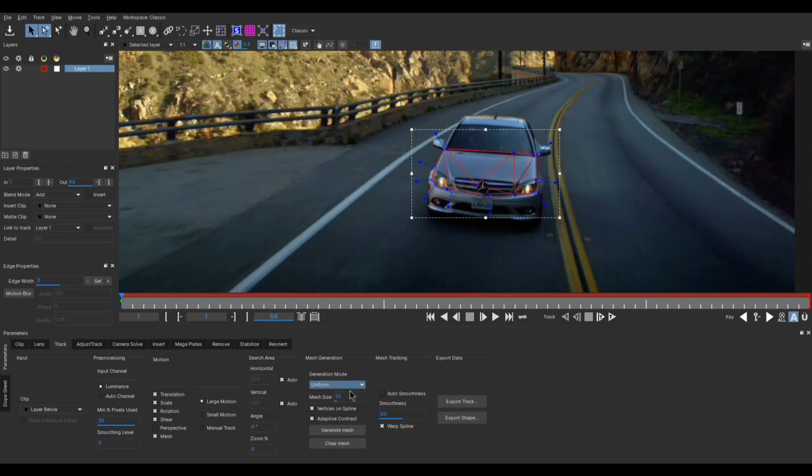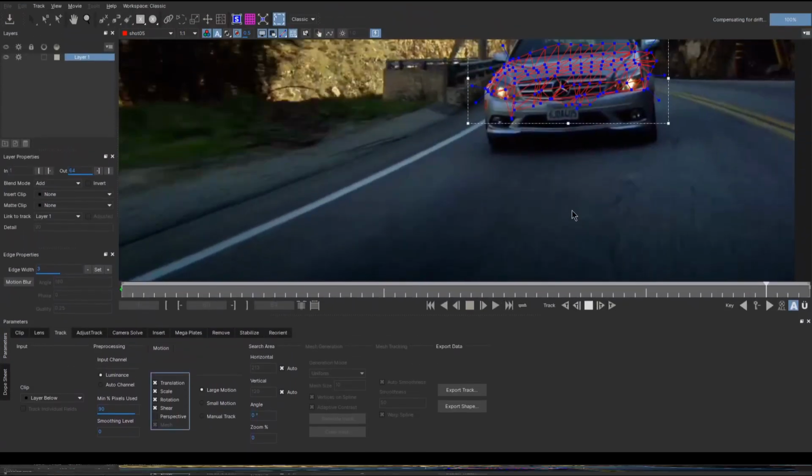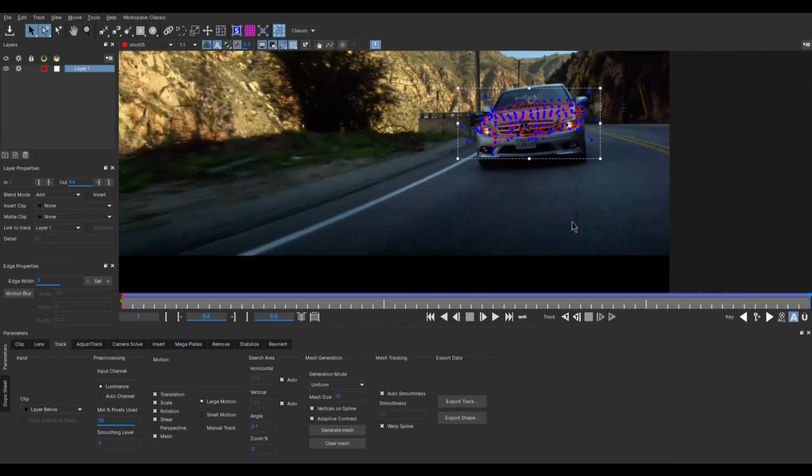So click on uniform and generate a mesh. Now this is way far better. So I'll keep a mesh size of 10. That is looking good. So vertices on spline, let it be. So yep, and click on this auto smoothness this time. Let's see how auto smoothness helps. So I'll just keep this off this time. So let's see how the track is coming. Yep, the tracking is good.